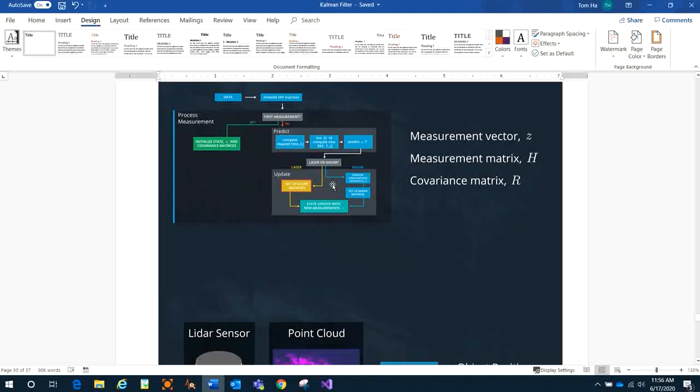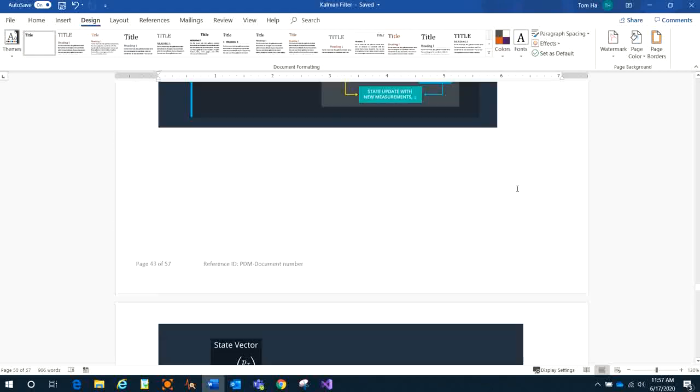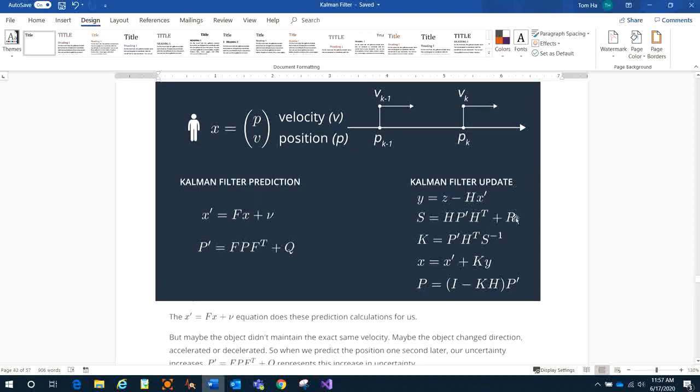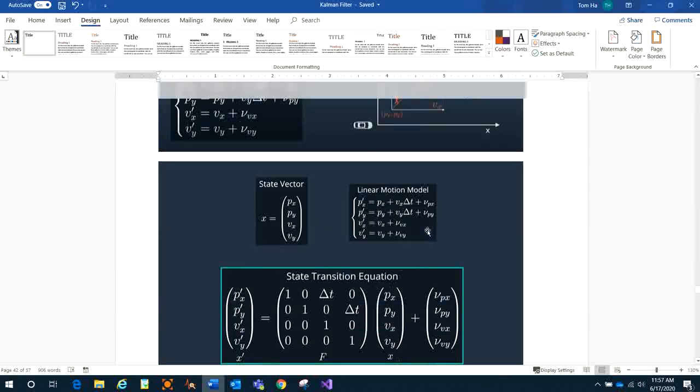In the measurement update, we also know three things. The first, the measurement vector z we got from the sensor, right? The second, the measurement matrix, what the measurement matrix is in this case, and what the covariance matrix is in this case. Why? We go back to the Kalman filter. You look at why we need that. In the Kalman filter, we need R, we need H, and we need Z, the measurement vector, to calculate the measurement update, right?